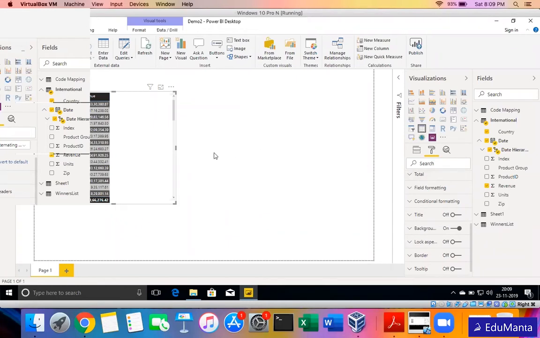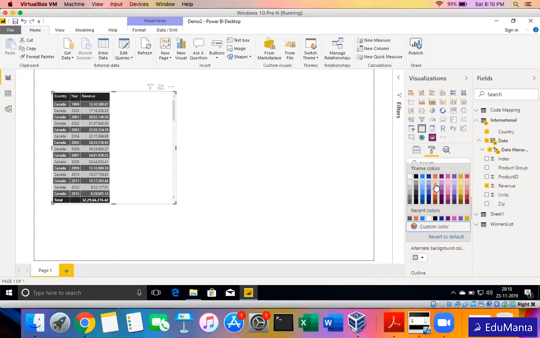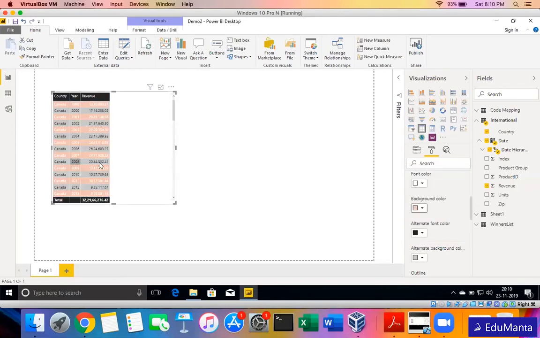So suppose this is a table. Now, even in the contrast, this is what Power BI has given by itself, but I want a specific color of my choice, then I can do that also. I will just have to move a bit down and go to the value section. And here you see, there is font color, background color, alternate font color, and alternate background color. So this background color, I want to change to something of this sort. I can just click, it will go to that. And then I want to make the font color black.